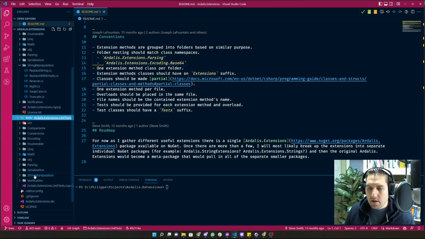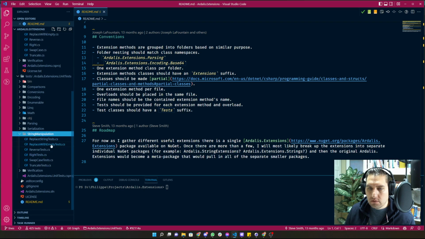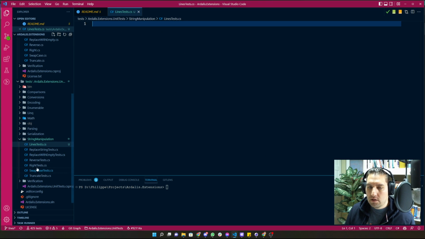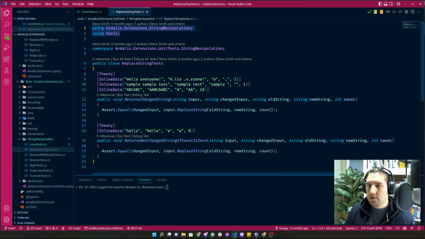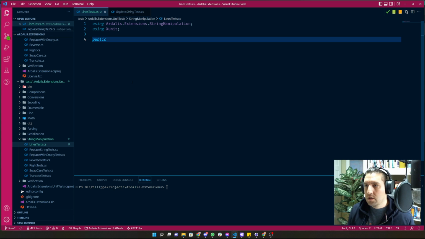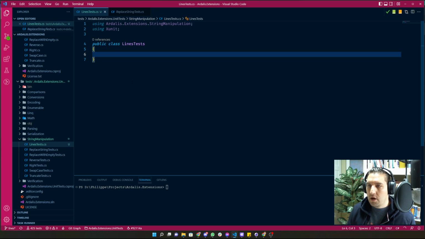And what I sometimes like to do, let's see. Okay, let's first go in string manipulation. All right, let's just create our file first. I guess it would be called lines. The method's going to be called lines. So LinesTests.cs, right? We need that stuff. Let's just copy it from here. Okay. Public class LinesTest. Okay. Now let's think about this.